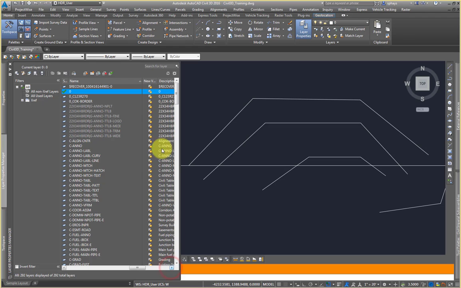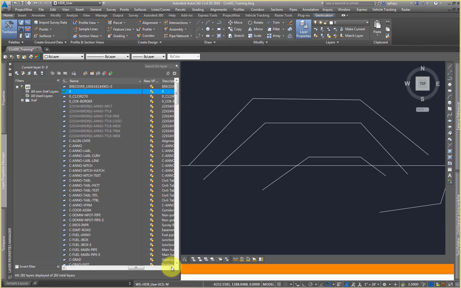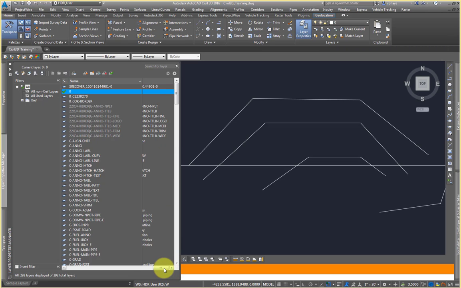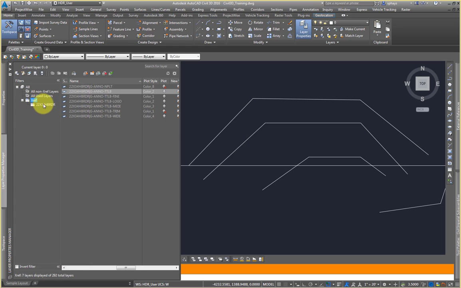This one is called New VP Freeze. This is a little more complicated, and I'll explain this one in a further training. And then we have a description of the level, or excuse me, layer. And that's it. On the left-hand side we have filters. Select all to show all the levels that are in your drawing, including any external references. Or we can expand this little pull-out that says XREF, and it'll show all the layers in that particular reference.